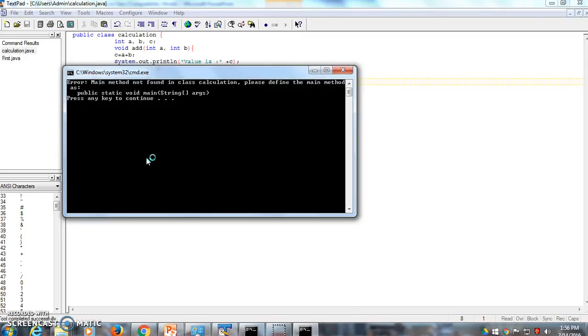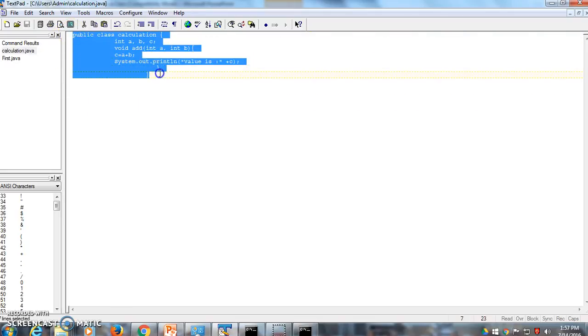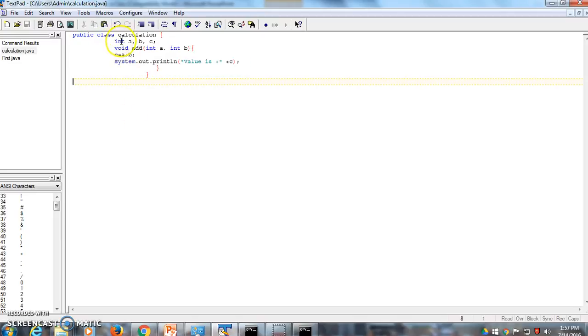Control 2 for execution. Now here you see we get 'main method not found in class Calculation. Please define the main method as public static void main.' If you observe in our previous session, we dealt with this. This particular statement is missing here. That means I have defined the blueprint, but I have not made use of it. Nothing but the class is available, but I have not instantiated the class.